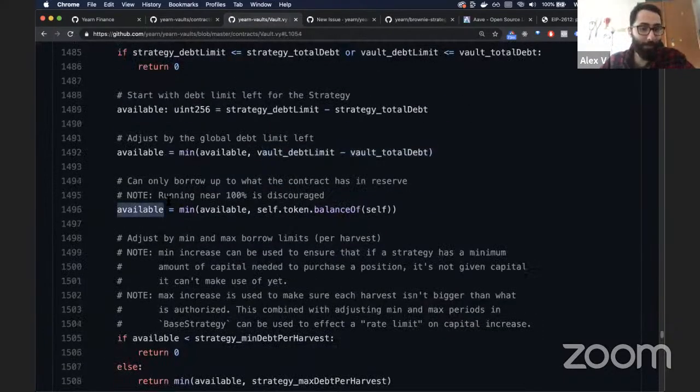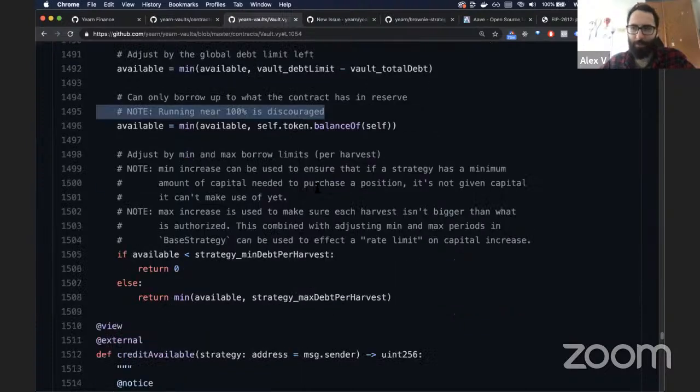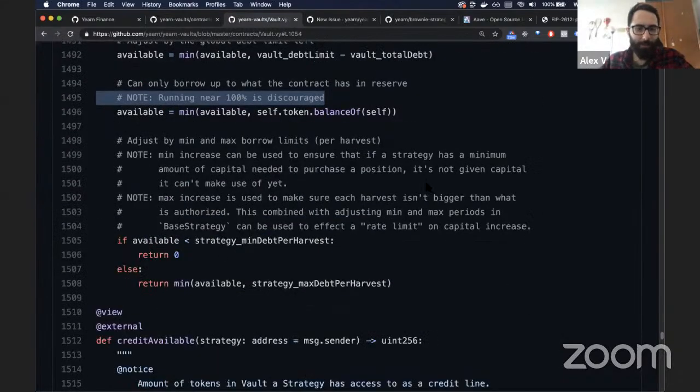And then available is equal to the minimum of available and the balance of tokens that we have. Can only borrow up to the contract has in reserve, okay? Because you don't want to run near 100%. Same idea: if you deposit 1, you can borrow up to 0.5, or in this case up to 0.99, although we'll have to see what the total debt variable looks like.